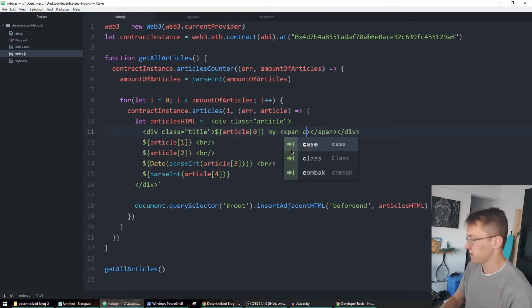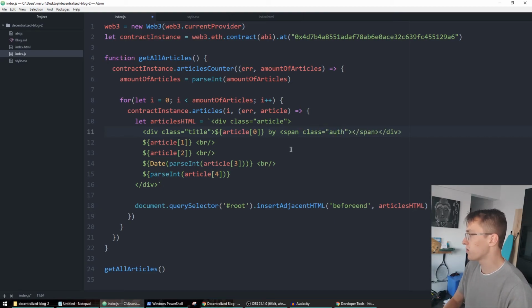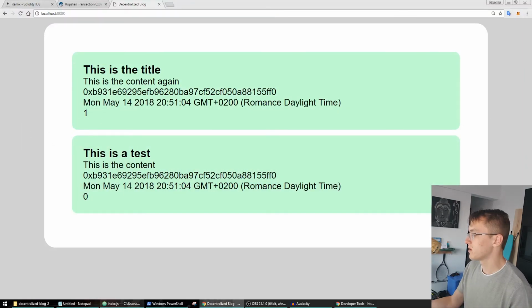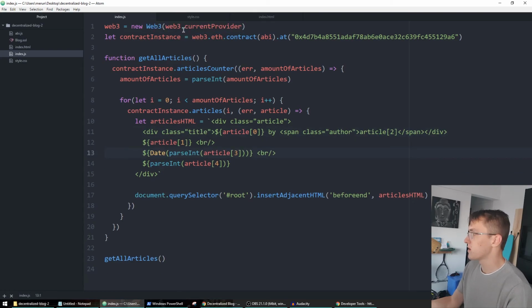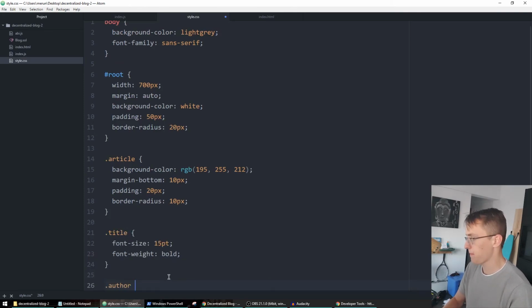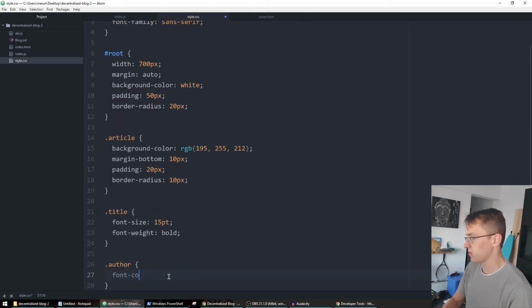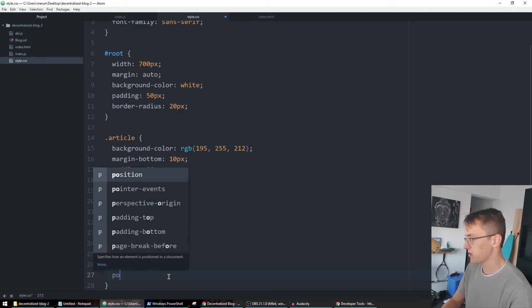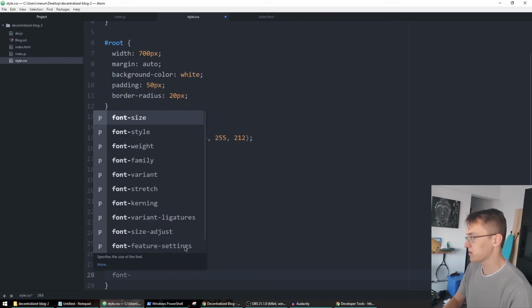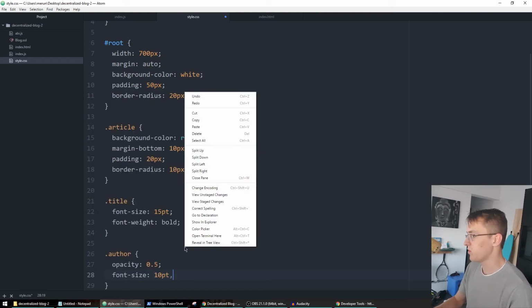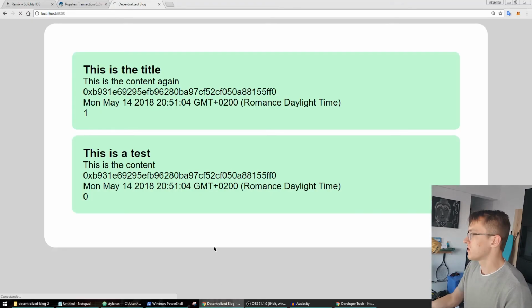So author, let's change this. Let's add the author class, and let's just use this. Article 2 is the author, if you remember. Yes, that's author. Let's use that in here. We can remove this, and the author will be font. Well, we can just use opacity 0.5 and font size 10 pt. We don't want to make this too big, it's just for information.